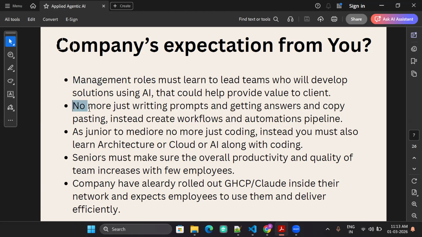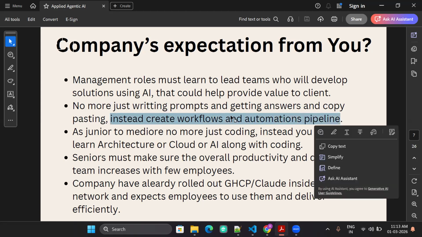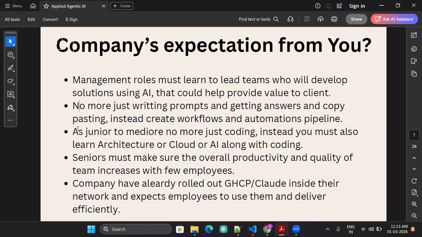In the same way, for developers or business analysts, it won't be just writing prompts, getting answers and copy pasting. Instead, you will be asked to create complex workflow automation pipelines so that your productivity increases in your day-to-day job. And for juniors or mid-level developers, no more just coding. Coding will be done by agents. I will also show you today. Instead, coding is something agents will do.